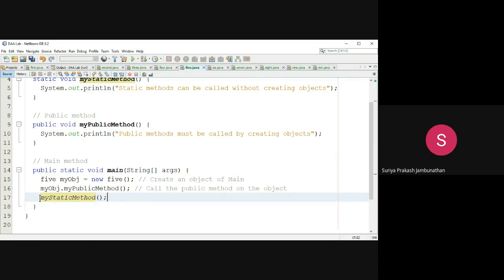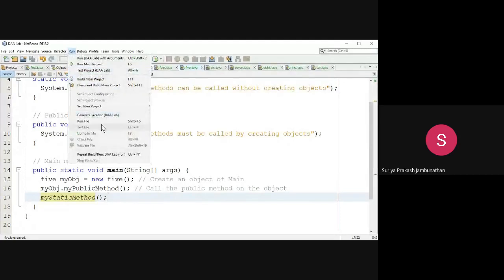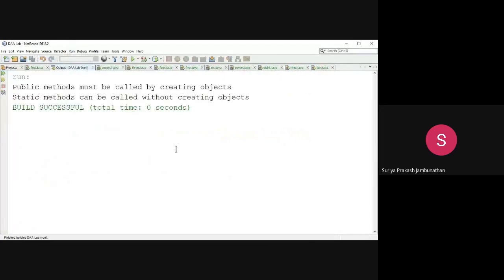I removed the object before the call. I am calling the method directly, like in your C program. In a C program, you call the method directly from the main function, and I am calling it like that. When you have a static method, it can be called directly without an object. It will call this method and display the output. So let's see the output for this program. We got the output for this program.